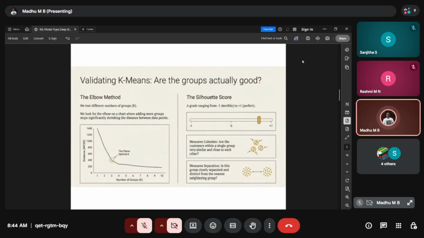Now in that, there are two specific methods. One is the elbow method. How are we going to say whether the clustering the model has done is good enough for us or not? How do we do that? There are two methods: one is the elbow method and the other is the silhouette score.